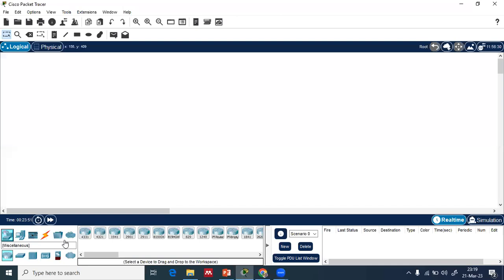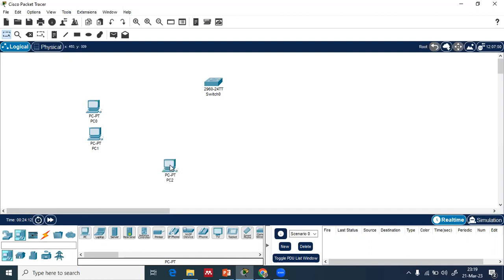So I'm starting. I'm going to drop my switch here. This is designing the topology. I'm designing a network, a local area network. So I'm going to configure VLAN on a local area network. I'm going to have one switch. I'm going to have 4 PCs. I'm having 4 because I want to give 2 PCs to each VLAN. Okay.